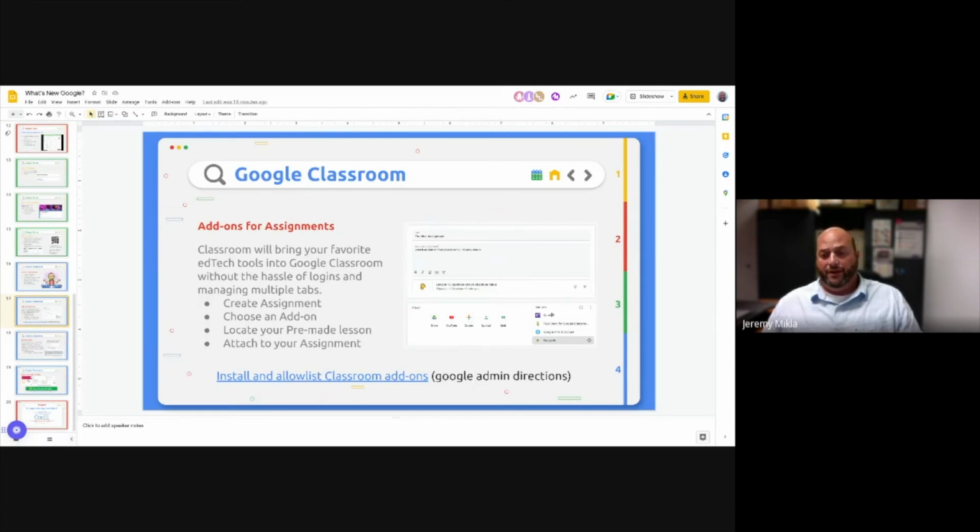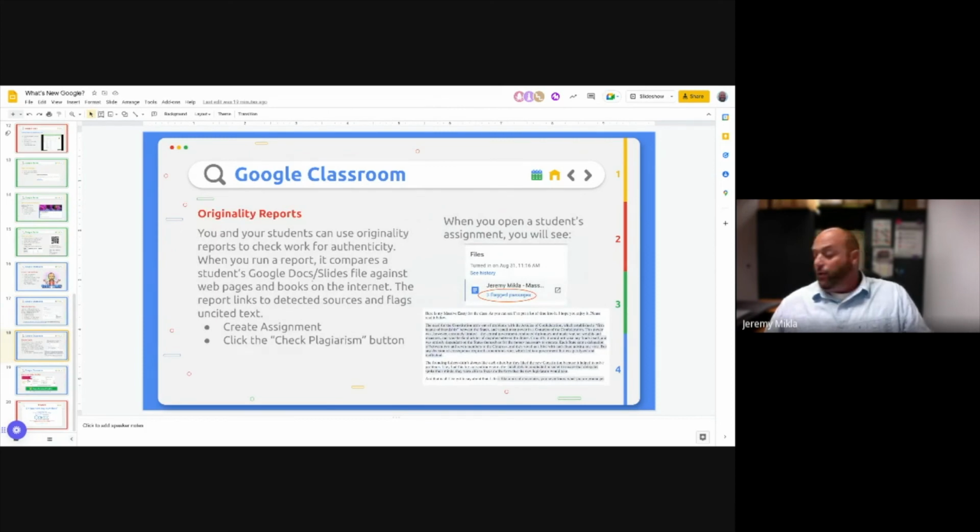It works for other things like Kahoot or Pear Deck, Google Arts and Culture. I know Nearpod is part of those that you can choose from as well. And I had thought they were adding IXL. I don't know if that has formally happened yet, but I would imagine these add-ons are going to become greater as time goes on. If this is something that is not appearing when you are setting up your assignments, then it's because your Google admin at your school or your tech coordinator has not either installed or allow listed those classroom add-ons.